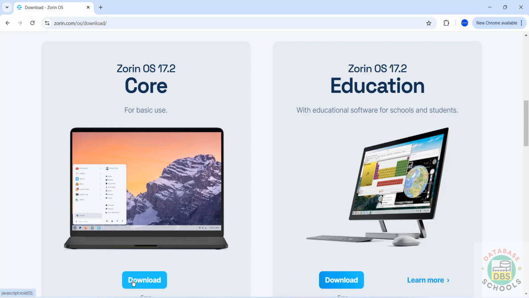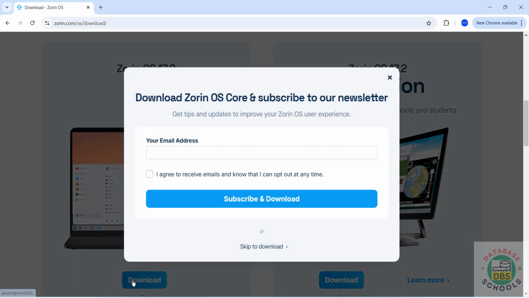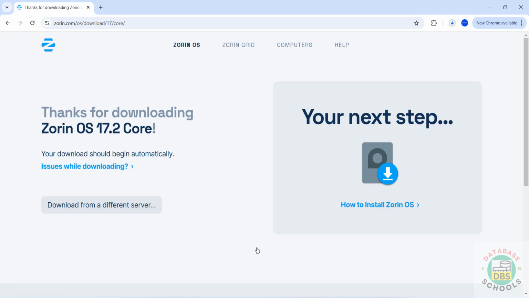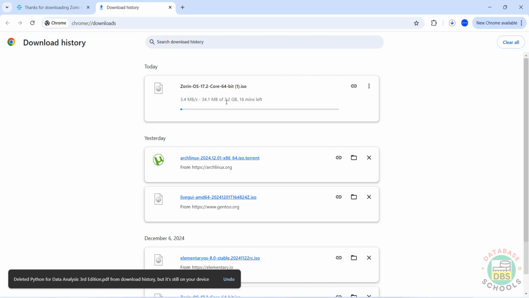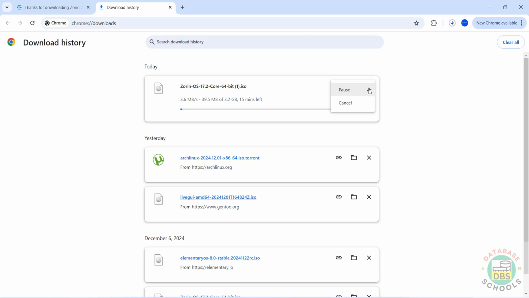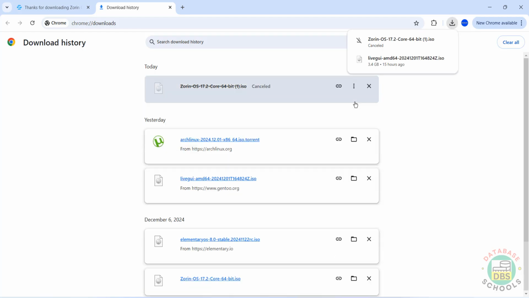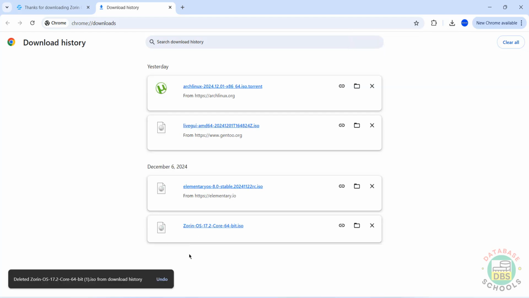So I have downloaded this one. Click on download, skip to download. See, download started. Go to downloads. See here, its size is 3.2 gigabytes. I'm cancelling this one because I have already downloaded Zorin OS 17.2. Let me show you. See, I have already downloaded the Zorin OS 17.2 ISO file.